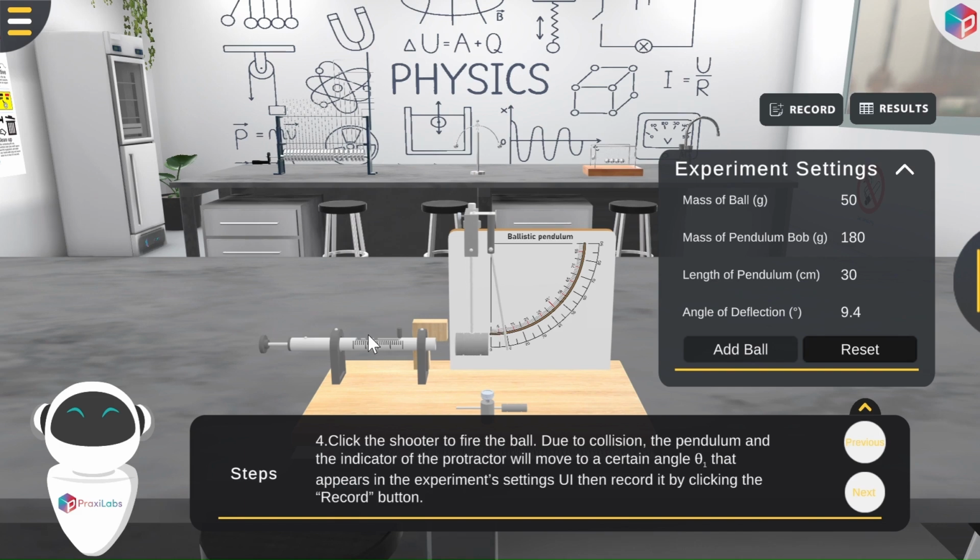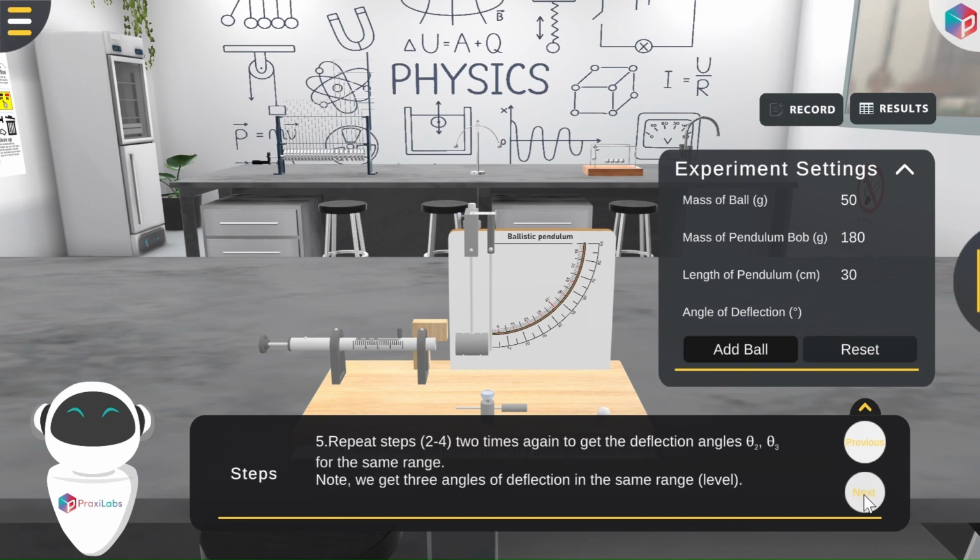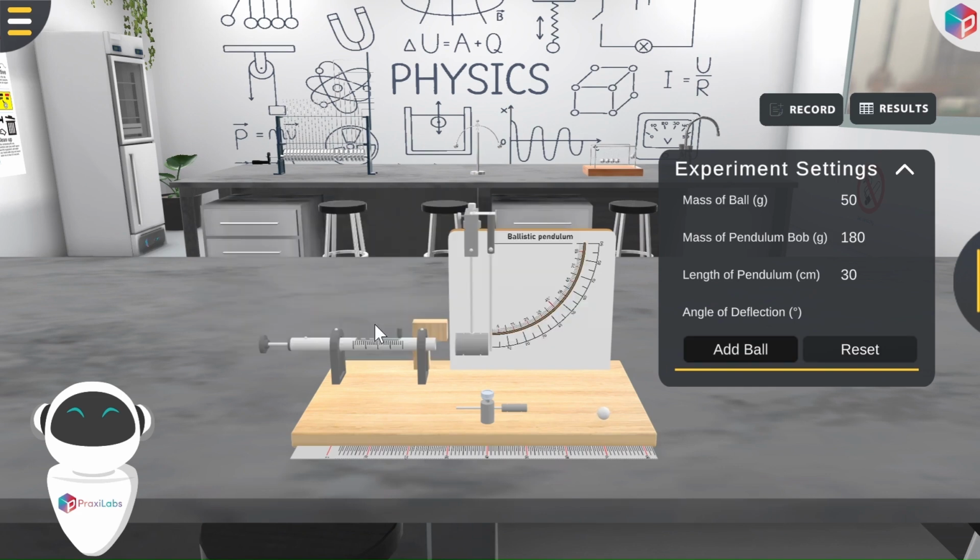As a result of the collision, the pendulum will swing and the deflection angle θ1 will appear in the settings panel. Click the Record button to save this value. Step 5. Repeat steps 2 to 4 two more times for the same range to obtain deflection angles θ2 and θ3. This will give you 3 deflection angles for that range. You have recorded 3 trials for the first level.